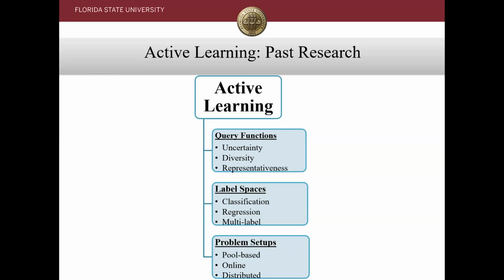And people have also looked into different problem setups. The setup that I showed in the slide before is called pool-based active learning, where you have a pool of unlabeled samples. All the unlabeled samples are known to you. And then you iteratively query samples, give those to a human annotator who annotates them and puts them into the labeled set. There are two other variants of this, which are very relevant in today's world.